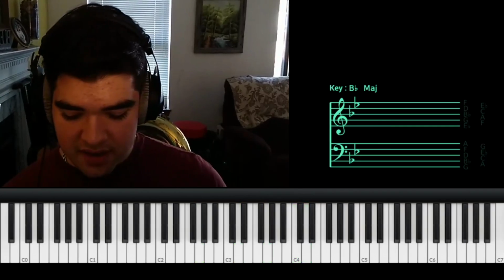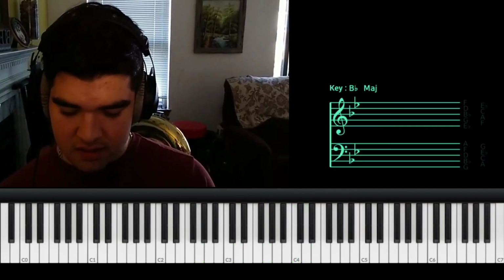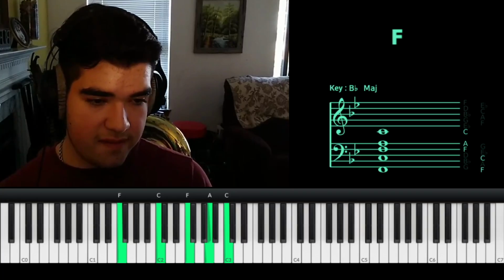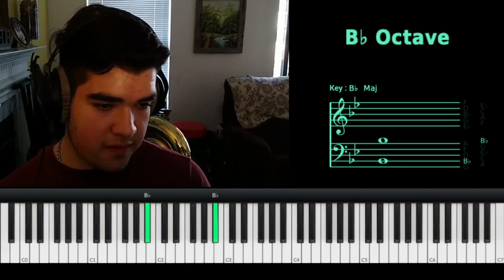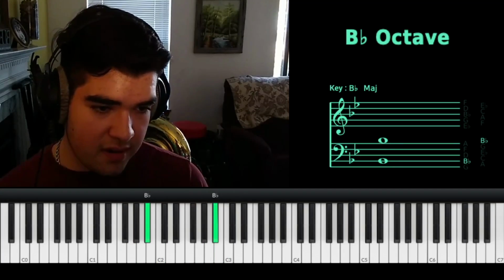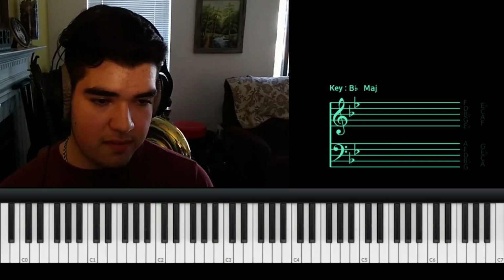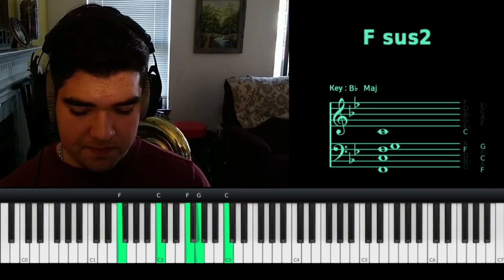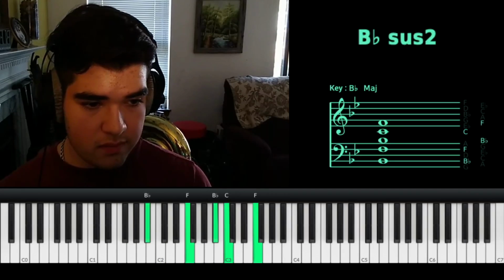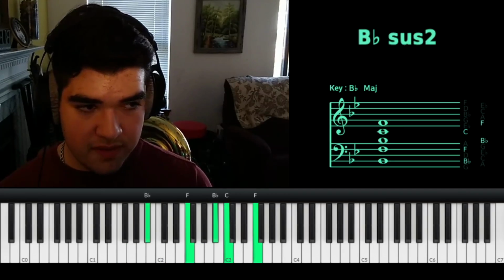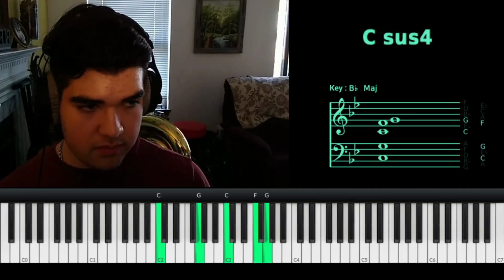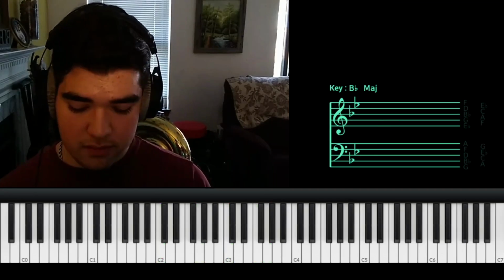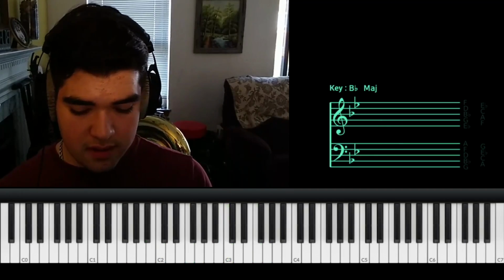All right, let's do that in a different key. Let's do that in F. 1, 2, 3, 4. B flat's your 4, and then C is your 5. Okay. So let's play F sus2, B flat sus2, and C sus4. 1, 4, 5.